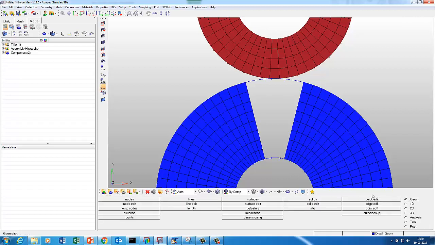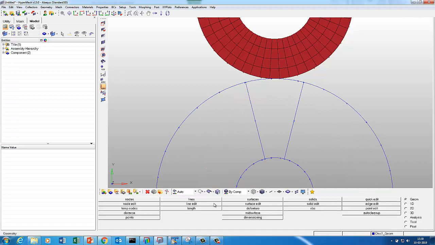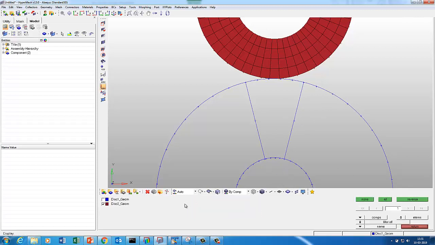So what I do, I'll just remove the nodes. Now I just construct this. This is for splitting the line. So I select the first line, I select the second line, I select the cutting line, and then I select the first line, second line, and I select this cutting line. So I have now quite a bit fine mesh there.